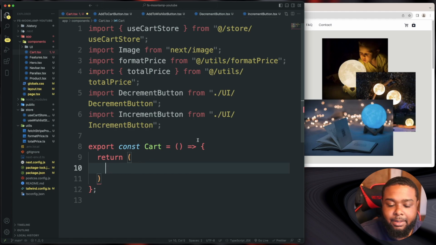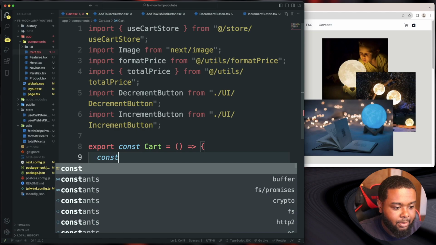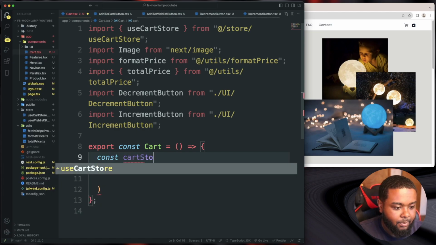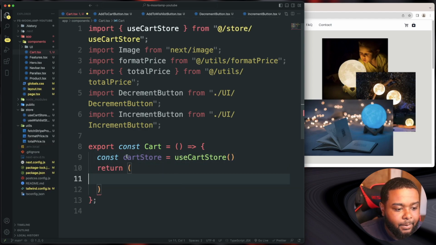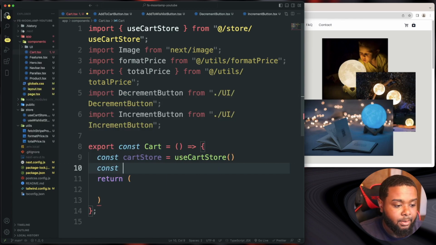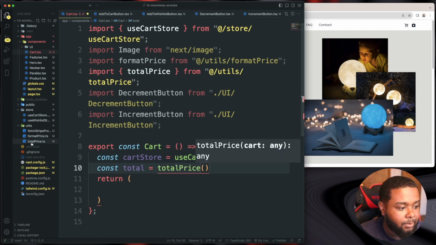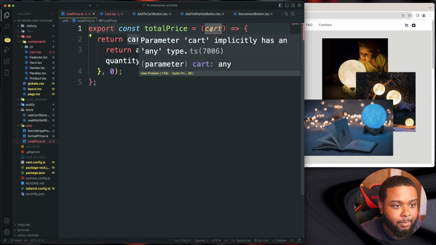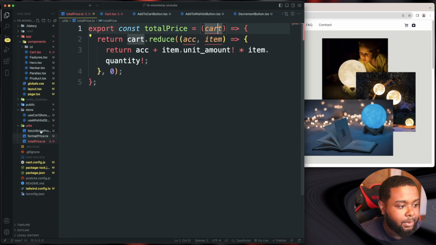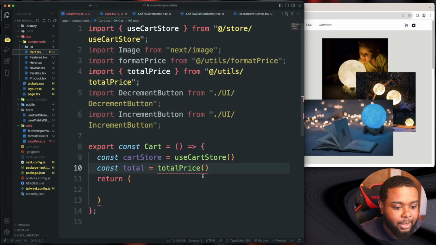But before we do that, actually, let's go ahead and we got to do a const cart store equals use cart store, like that. So that way we can call this inside of our JSX. And we're also going to do a const total, and this is going to equal total price, and this takes in a value because that's what we did inside of our total price util. So it takes in our cart, and then it reduces it and does all that extra stuff.